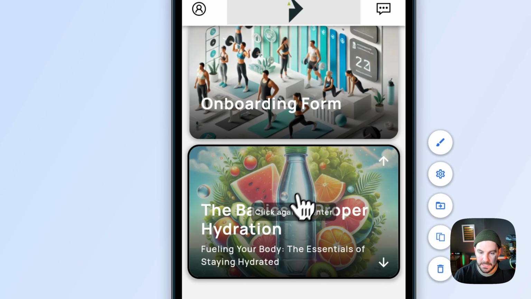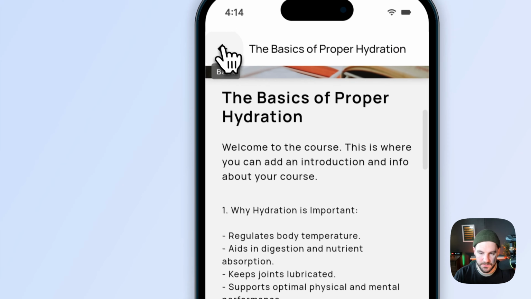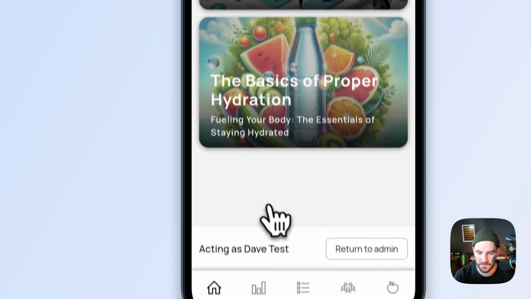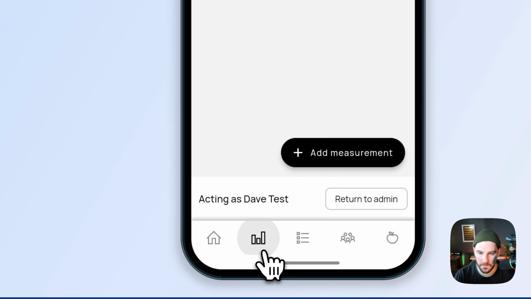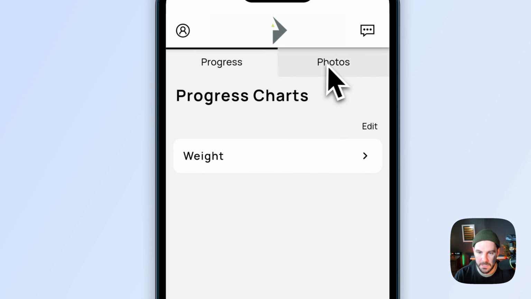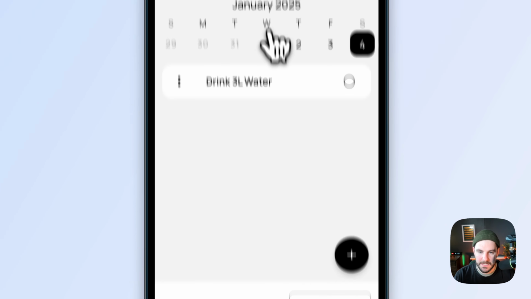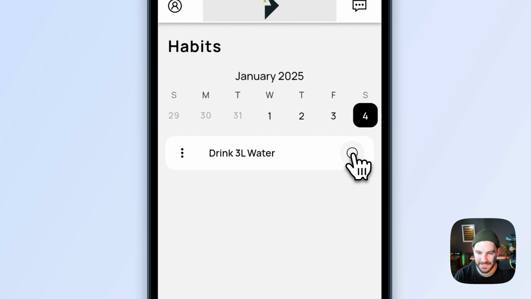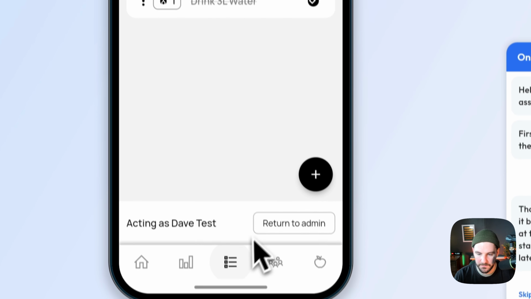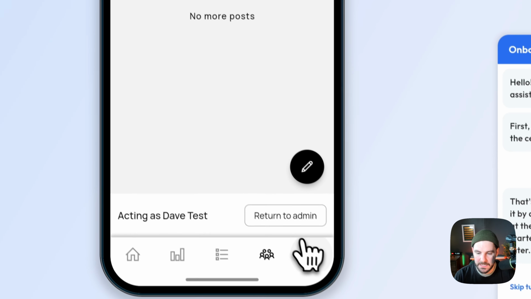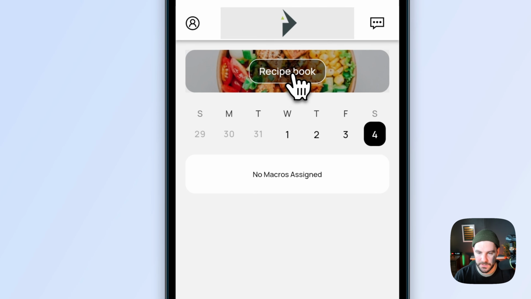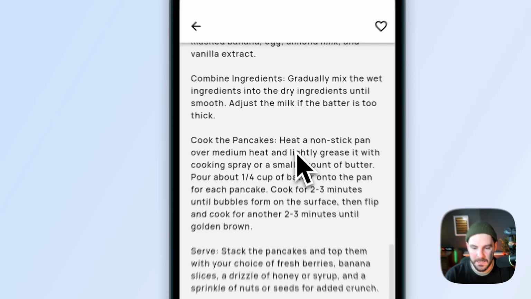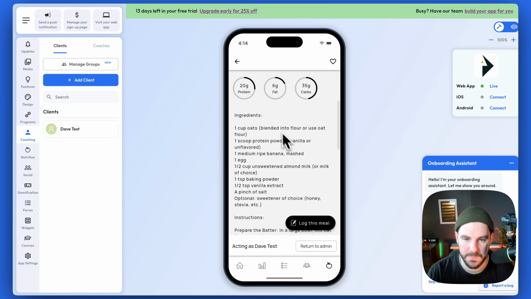Then obviously the training that I mentioned, and the basics of hydration, I've already gone through that in the course. If I toggle along the bottom, I've got my progress charts, my photos, my weigh-ins, and then my habits. I just added that, so I could click that, and it would show that I've done my habits. Then we've got the community, and also the nutrition side of it. We can see the protein pancakes that I've added in here. I can also log this meal as well.